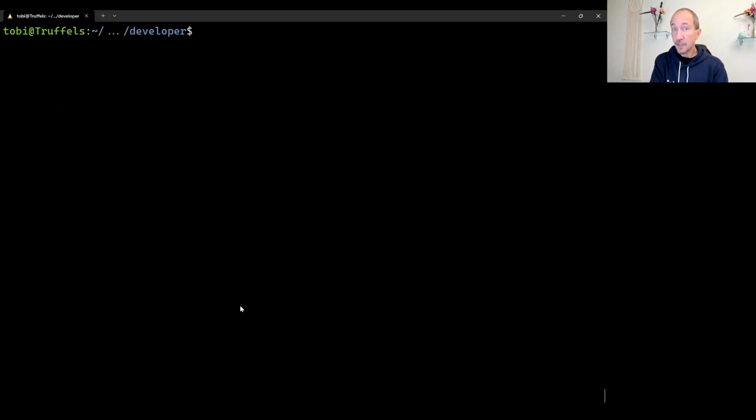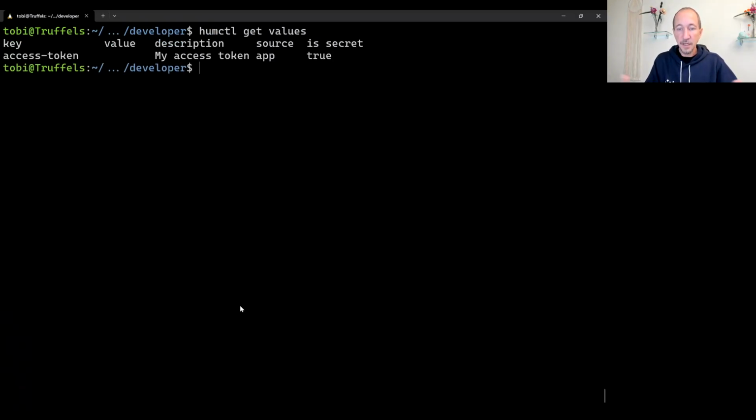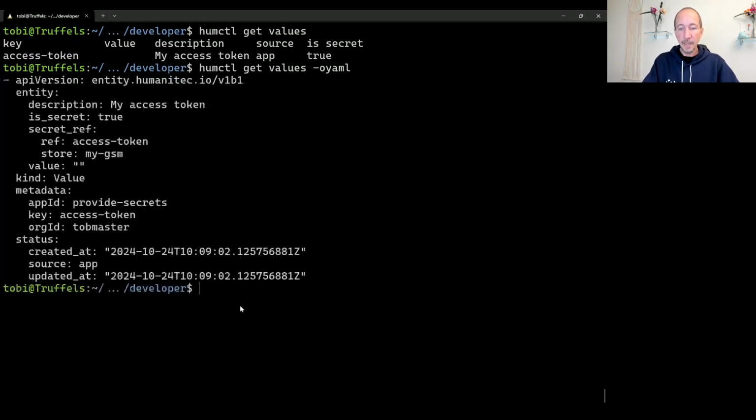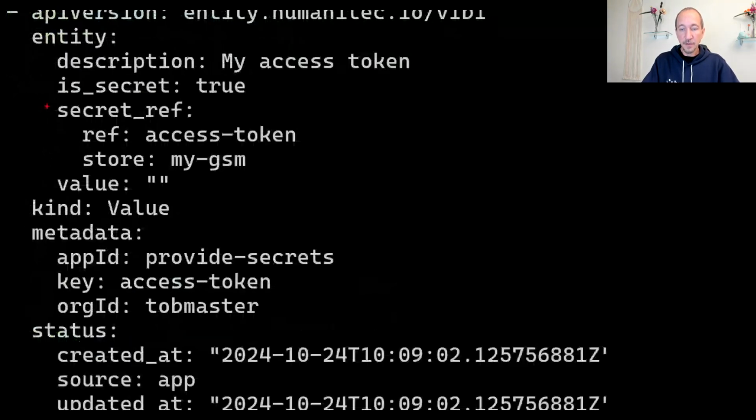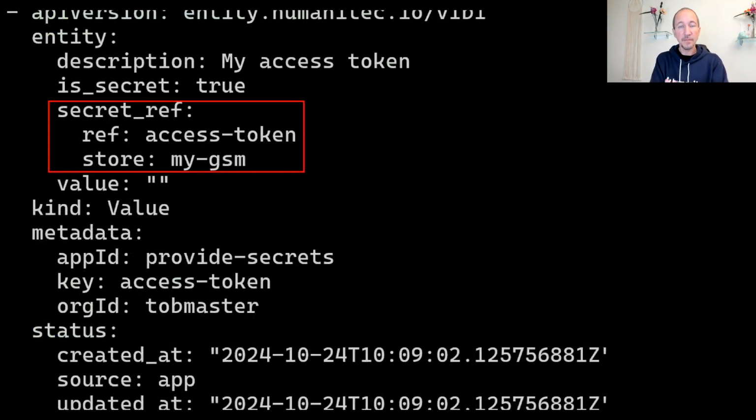I have configured my CLI to target the application and the environment that we just saw. So I can now just go humctl get values, and I see there's the access token shared value defined in my application. And let's look at some more details. And now we see that this shared value is a secret reference to a store called myGSM, which is the Google Secret Manager that I've previously configured.